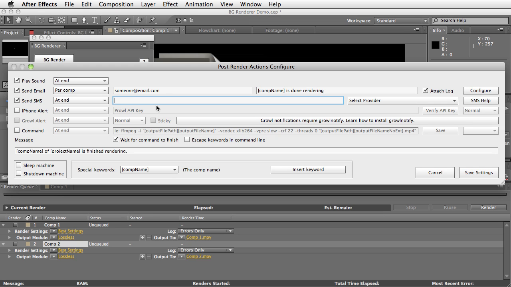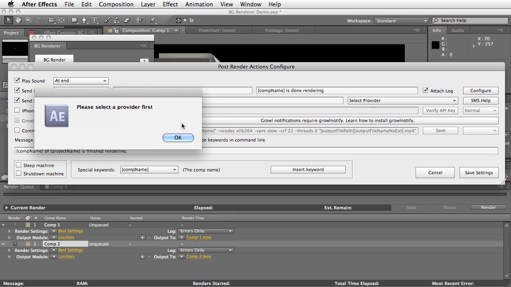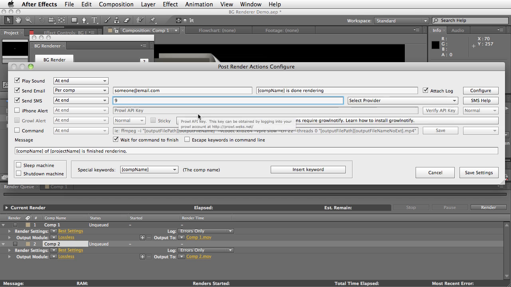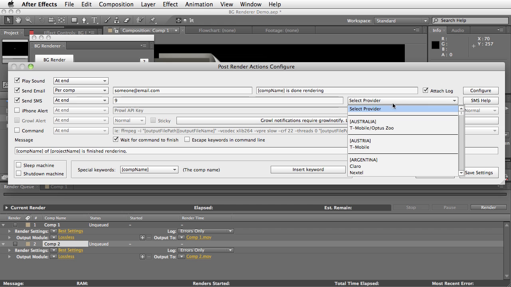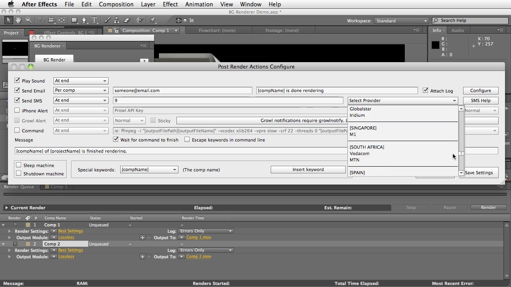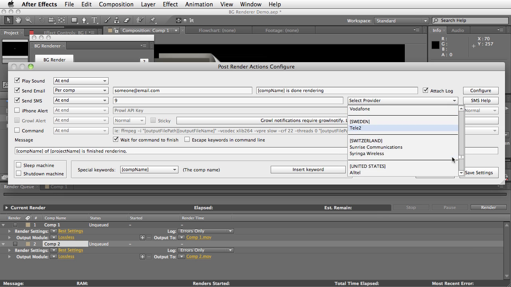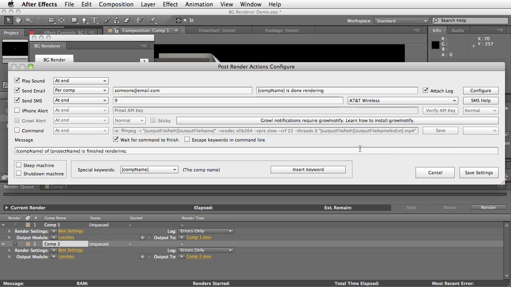Now, here you enter your mobile number. If I try to enter my mobile number now, it says please select a provider first. That means the script attempts to do a little bit of error checking to make sure that you're entering your phone number properly. So for example, here in New York, I use AT&T. And so I'm just going to go ahead and select AT&T Wireless.